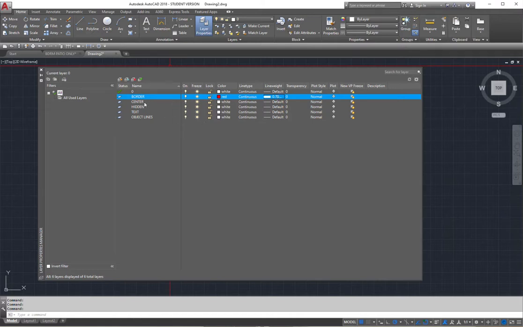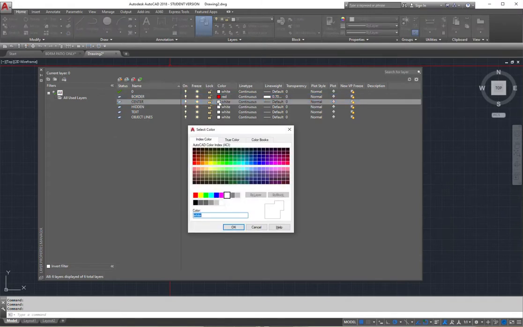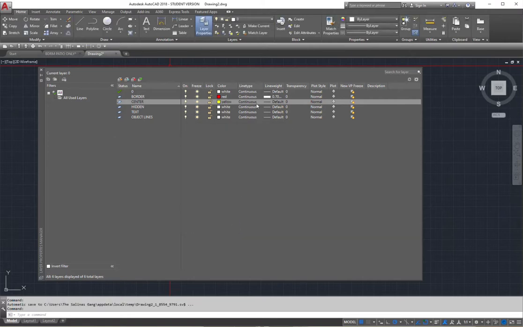So if I look at my center, I'm going to do the same process for all of them. Once you know how to do one, then it's just a matter of knowing what type of layer you need and the particular properties that you want to give to each one of those. In this case, for the center line, it tells me it is going to be yellow. So I click on yellow, hit OK.